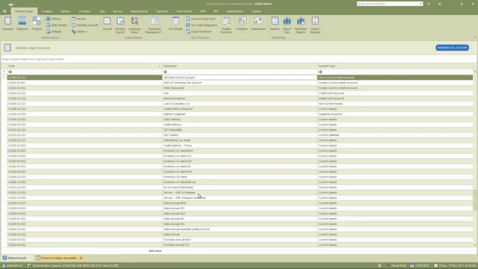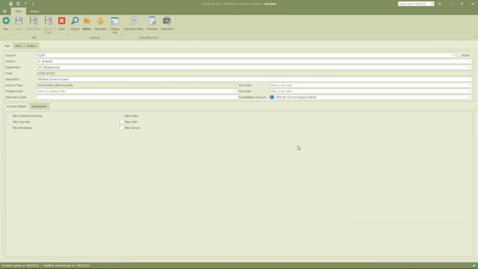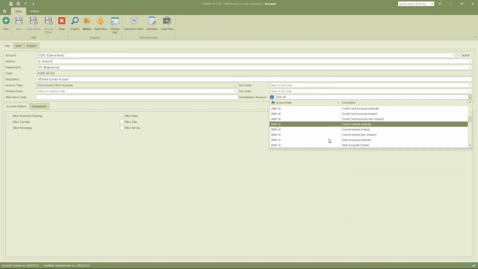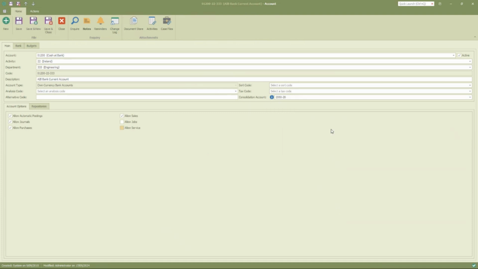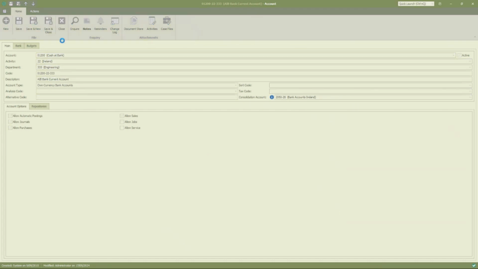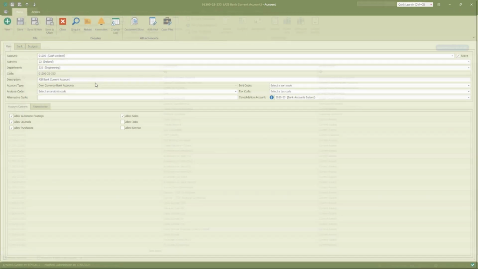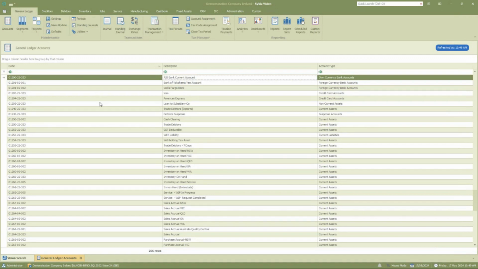If we go into, let's just say, the ARB account, my bank account here, then I've just got this mapped to a current asset consolidation account. But if I wanted to get more fine grain, I can actually say, okay, well, I've just added in my bank accounts consolidation account, so I'm going to reassign that to my bank accounts Ireland. And then obviously, if you are going to be making minor adjustments like that, by all means do it through the user interface, edit the account.